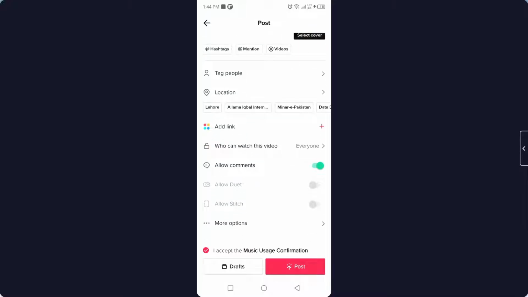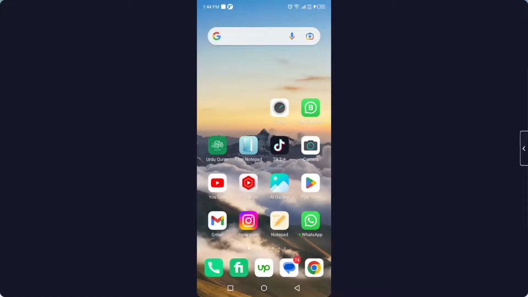As you can see, there is no option here because I am in a region where it is not available, but if you find it, you simply need to click on that and then click on post. So this is a simple process by which you can upload high quality videos on TikTok.